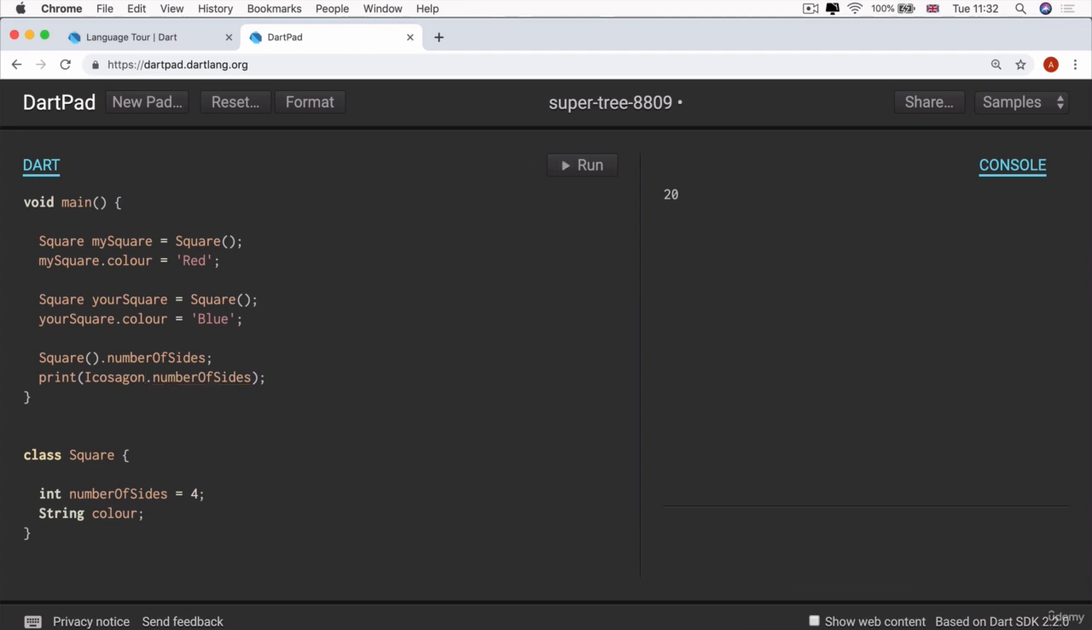We could just say, well, what is the property of this class? And if you think about it, whenever we create a new square, it's always going to have 4 as the number of sides. Whenever we create a new icosagon, it's always going to have 20 as the number of sides. This is not something that will change from object to object. It's going to be universal for all objects created from that class. So number of sides makes the perfect static variable.